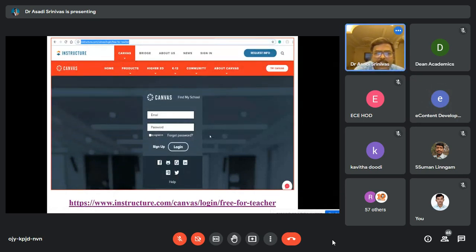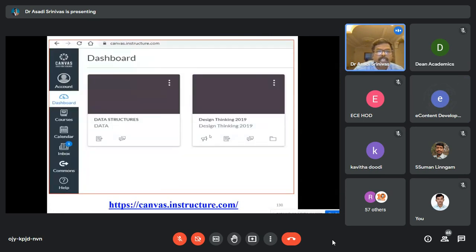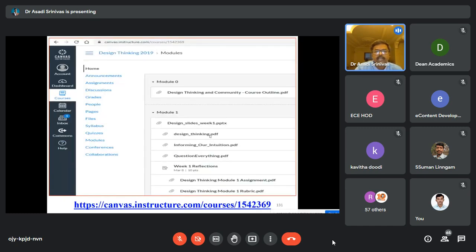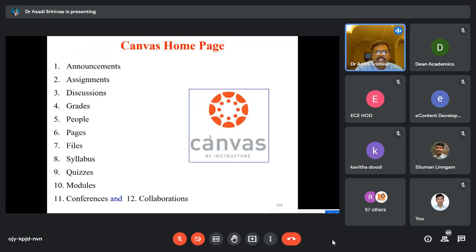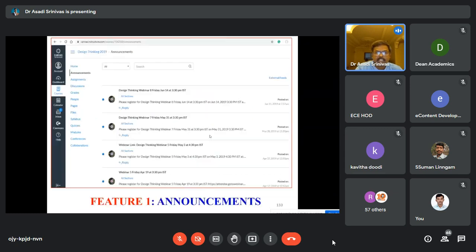Please see here. These are the screenshots of the dashboard of my own account. You can also create one. I am sharing this PPT with the coordinator, madam. She will forward it to all of you so that you can do your own course structure in this Canvas LMS tool. So this is a dashboard. These are the course Module 1, Module 2, like Unit 1, Unit 2, Unit 3, you can create. This is the Canvas homepage, announcements, assignments, everything I have explained.